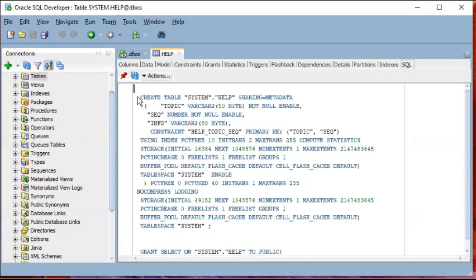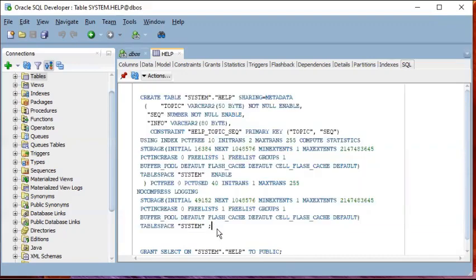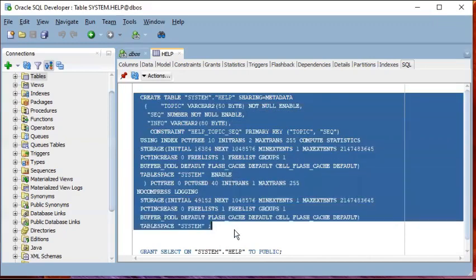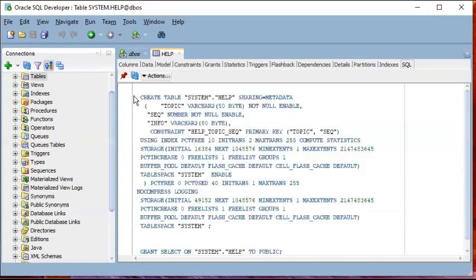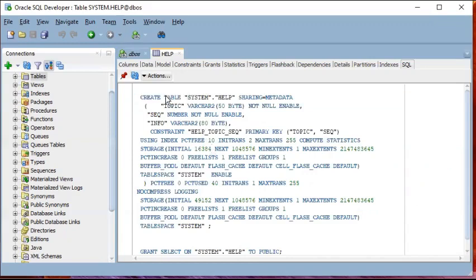DDL, data definition language, one of the DDL commands is create. So this is the command to create this table. Okay, it ends at the semicolon. So in Oracle, the semicolon is the terminator for one command. Okay, so like I said, it is not rigid from table to table, meaning they don't have exactly the same kind of statement, but the basics are here. The create statement for the object, in this case, a table.